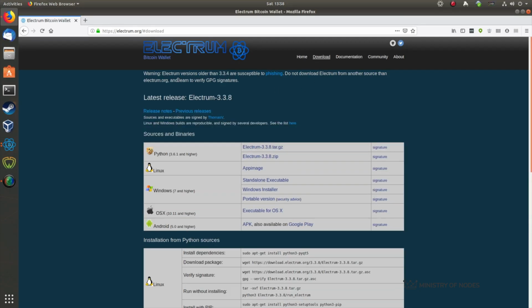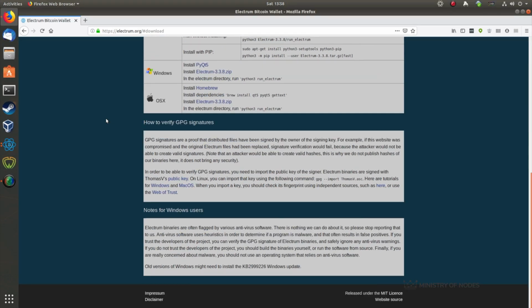If you're just starting out with Electrum, be sure to download the software from the official website at electrum.org. Be sure to download upgrades to the wallet from the official website as well.